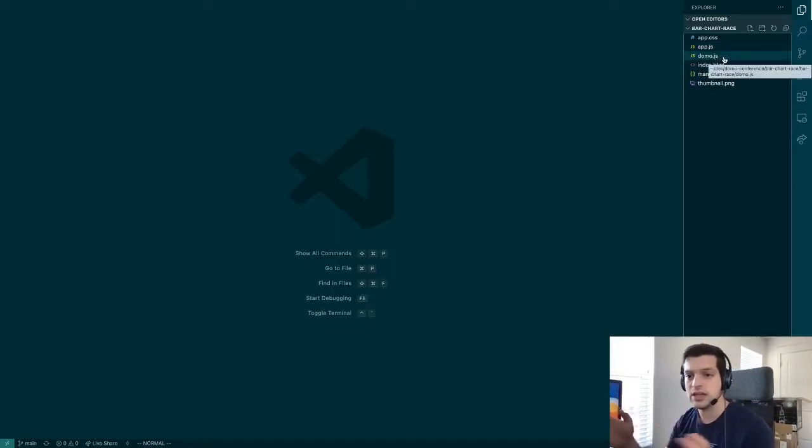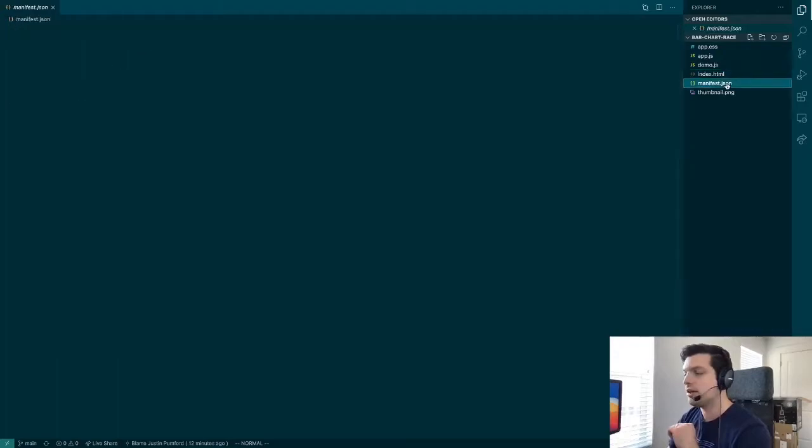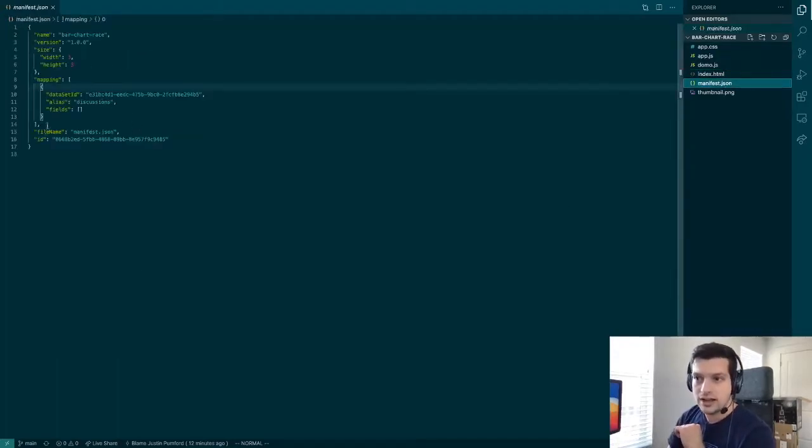Domo.js, again, just a bunch of utility libraries loaded by Domo that we end up using. No need to modify this file or even open it up for that matter. Index.html, I have not changed it at all. It is vanilla hello world. Manifest.json, what I have changed is I've added this mapping that allows me to query the data set. I've added in the dataset ID as I found it in my instance, and I've given it the alias discussion. I haven't added any fields to it because we don't need to the way things are configured right now.